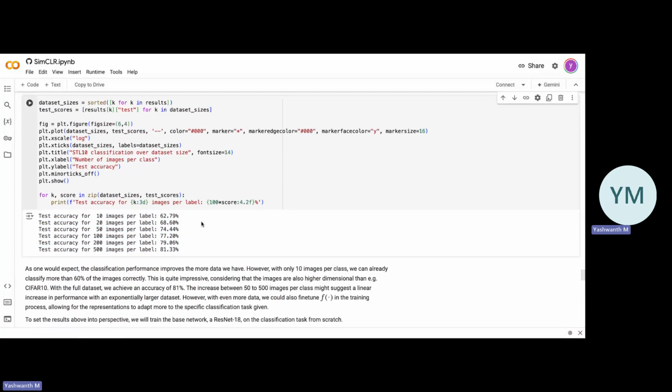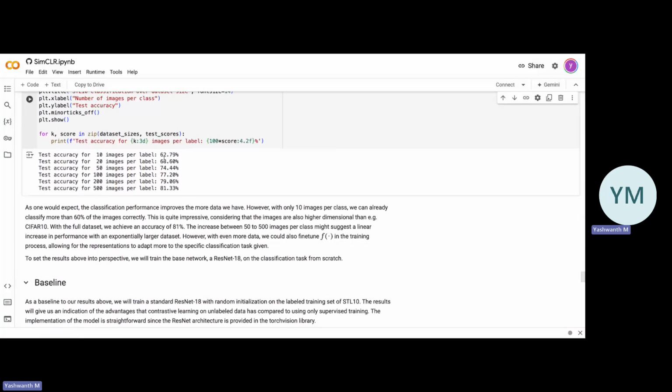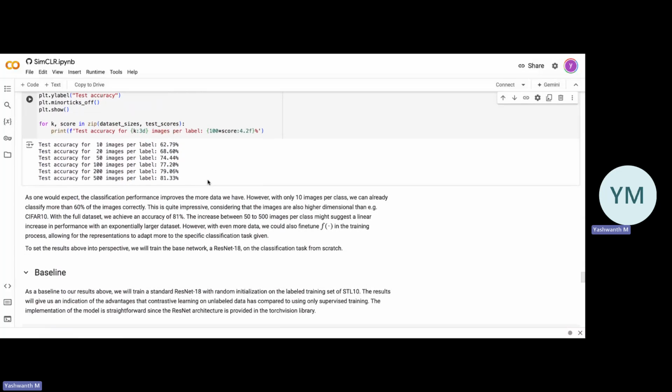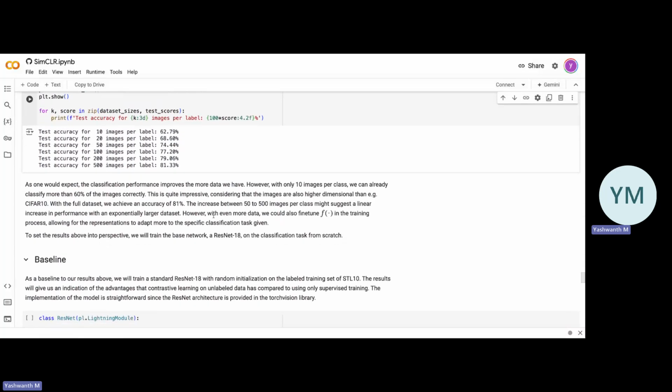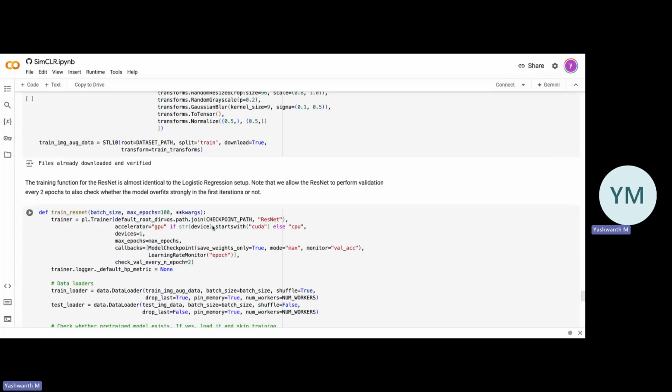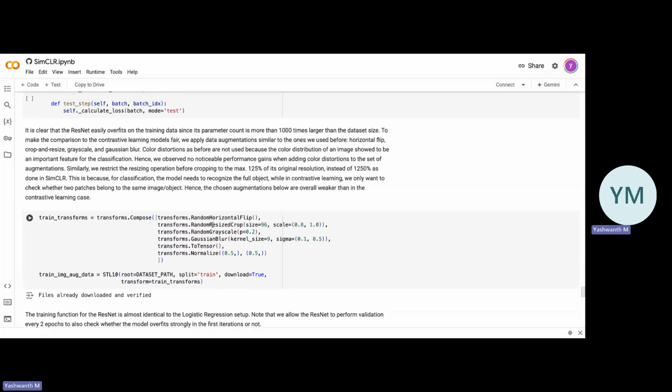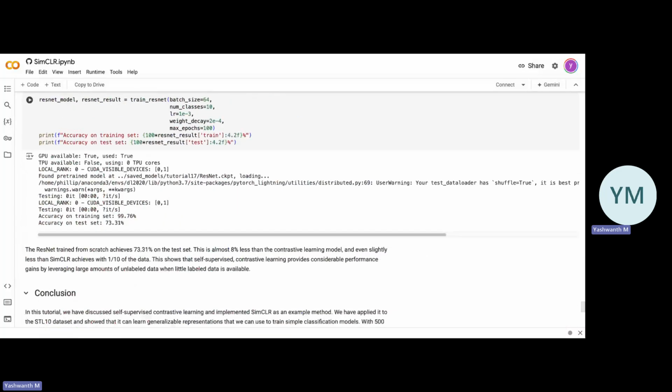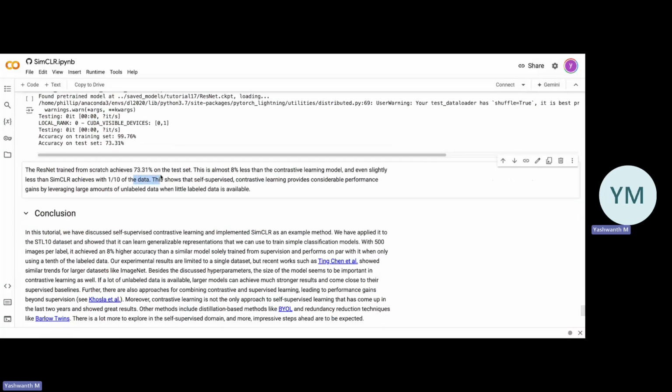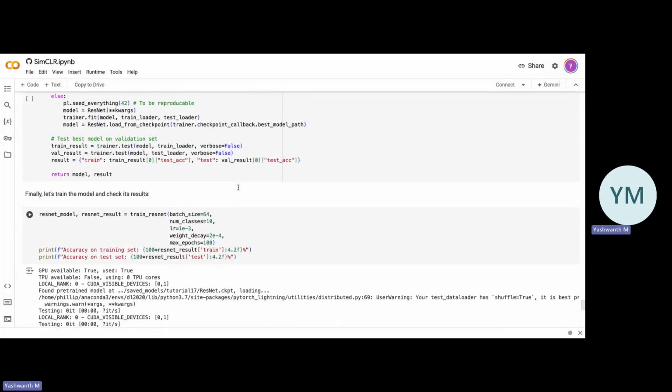And just to compare this with how training ResNet 18 from scratch would behave. When we train the ResNet from scratch, we just get an accuracy of 73%. So this is 8% less than the contrastive model, and even slightly less than what SimCLR achieves with 1/10 of the data.